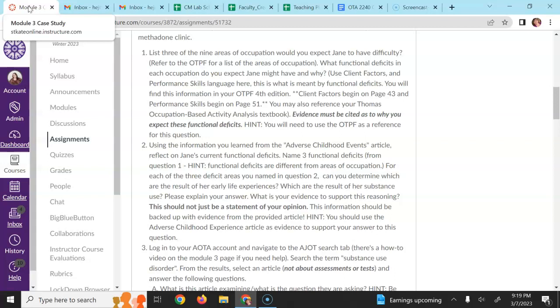Then for the second question, you're going to be looking at the Adverse Childhood Events article. So chances are you're probably going to use that as part of your reference or in-text citation in the answer to this question. And you're going to name 3 functional deficits from question 1. And then you're going to tell me for each of those 3 deficits that you've just named, can you determine which ones are the result of her early life experiences and which are the result of her substance use? And then you're going to explain your answer.